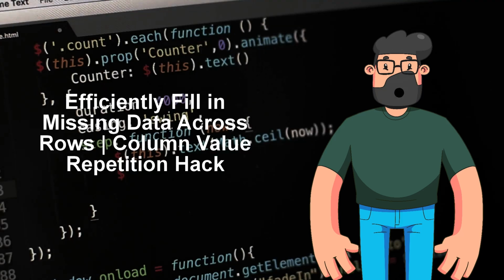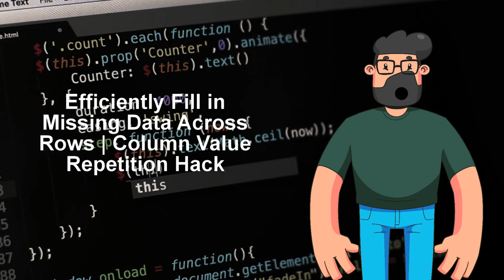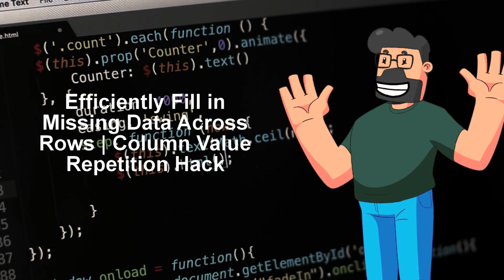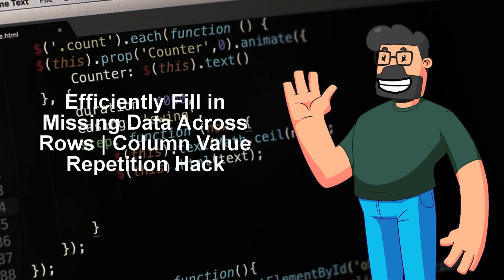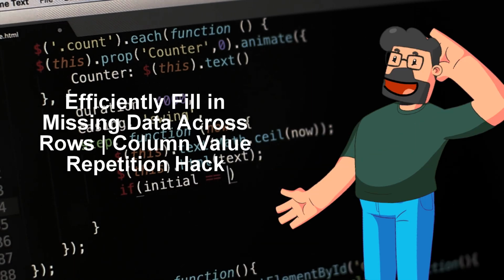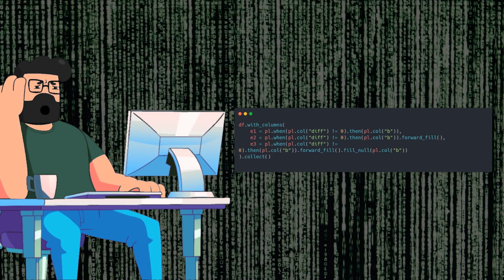Welcome to today's video, where we will tackle a common problem that arises in data manipulation tasks. The problem at hand involves updating columns E and F based on the values of the diff column in a data frame. We want to assign values from columns B and C to E and F, respectively, when diff is either 1 or -1, and propagate these values until a change in diff occurs. Now let's delve into the solution that will help us achieve this task efficiently.